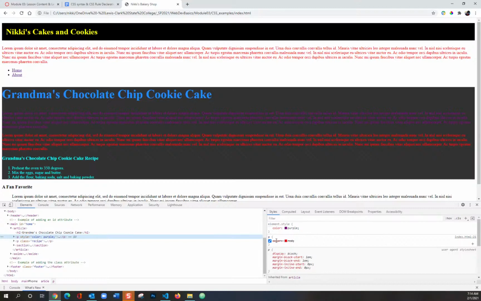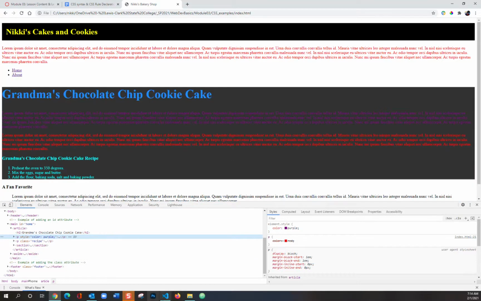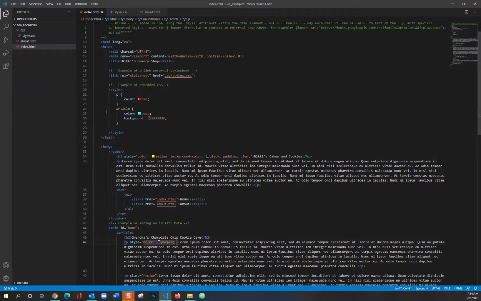Now the reason that it has a line through it is because inline is more specific. It's going to be rendered last, and so it's going to override anything with less importance. And so kind of the rule or order of operation is that it's going to look at external first, then it's going to go look for any embedded code, and then it's going to do inline.